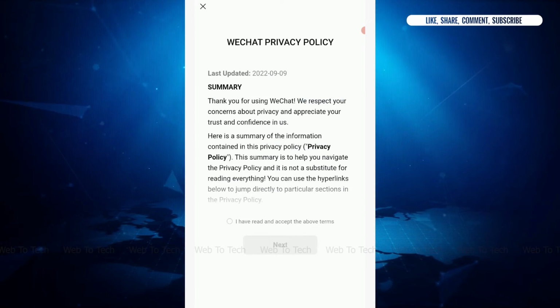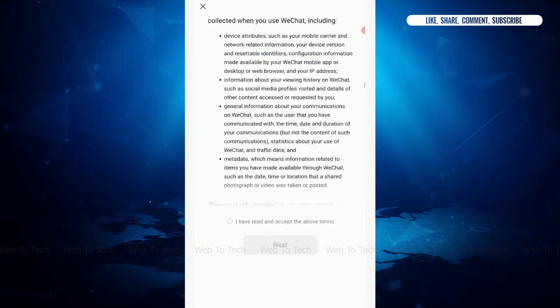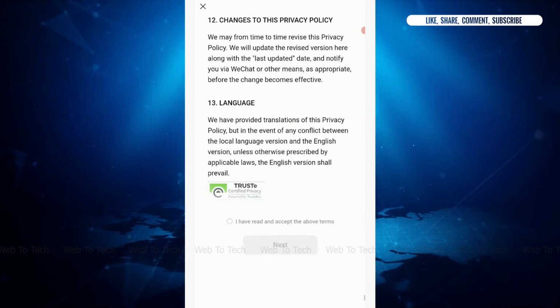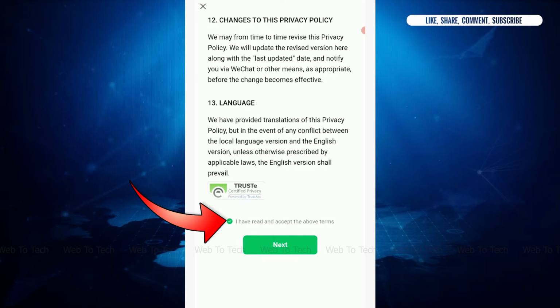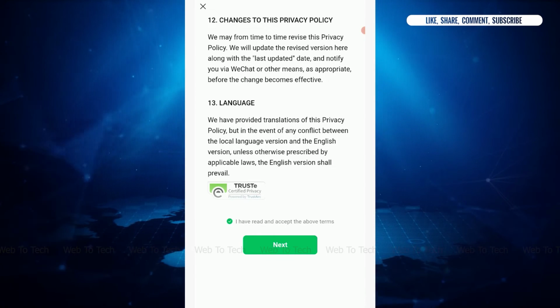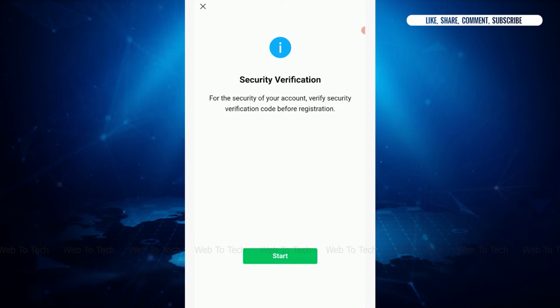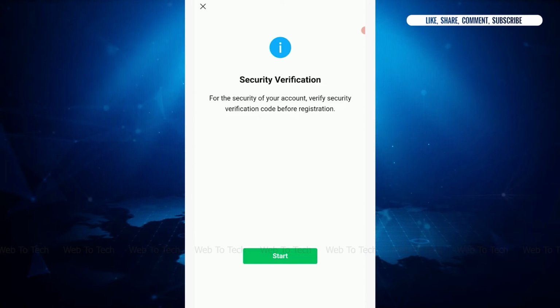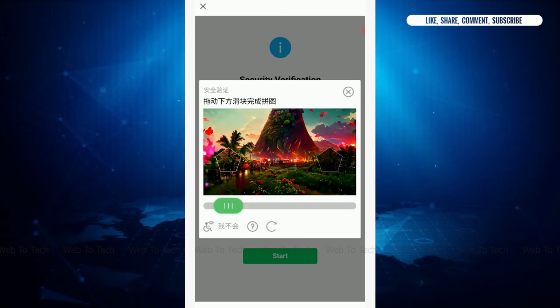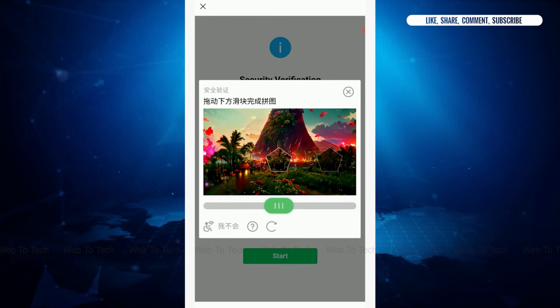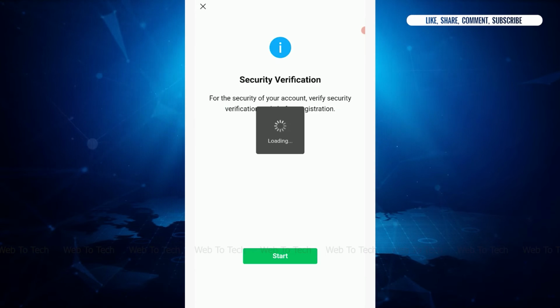WeChat privacy policy. Here are a few more information that you need to go through before you create your account. Once you've done that, you need to tap on the checkbox I have read and accept the above terms. Then tap on next. Security verification. For the security of your account, verify security code before registration. You tap on start. Here all you need to do is drag this piece into the missing place. This will complete the verification.